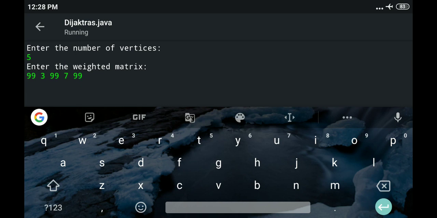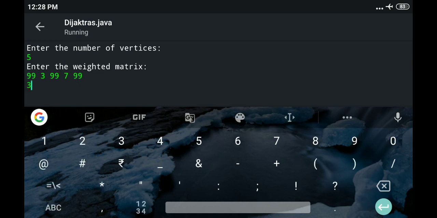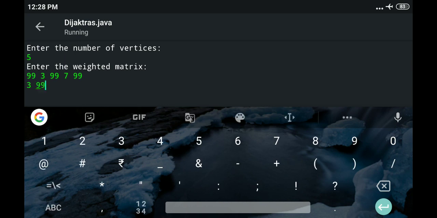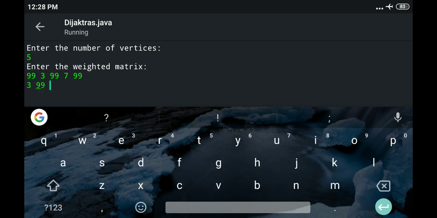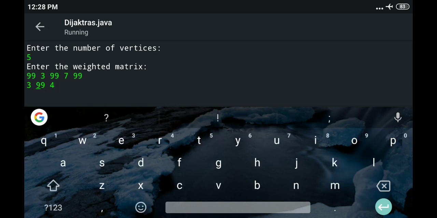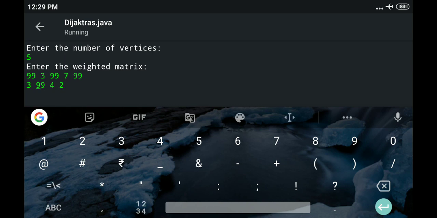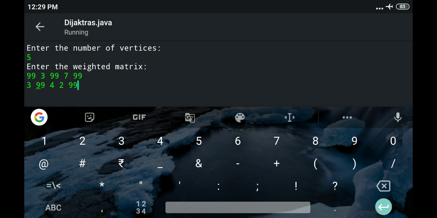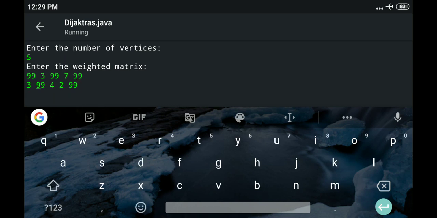B to A there is an edge, value is 3. B to B no edge, 99. B to C there is an edge with a distance 4. B to D there is an edge with a distance 2, and B to E no edge, so 99. So similarly we'll fill the rest of the matrix.